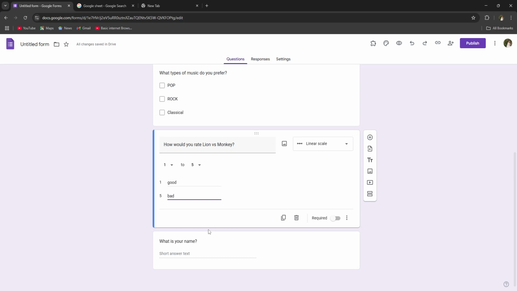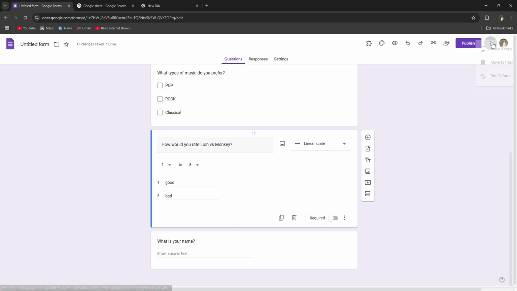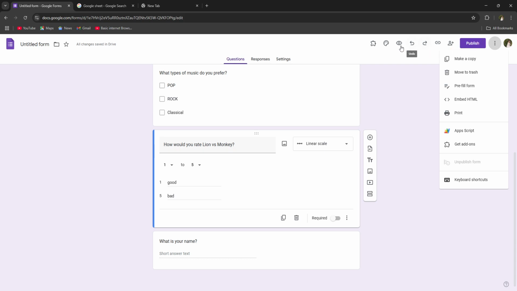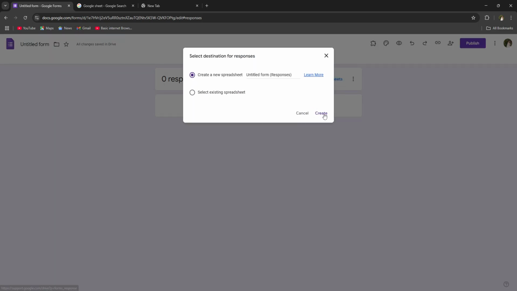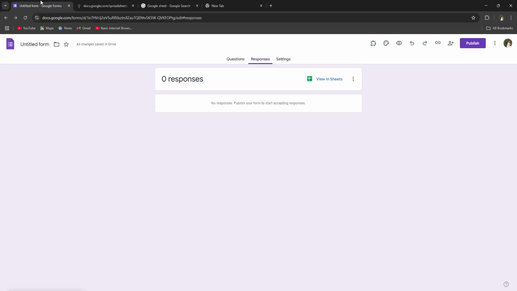So now let's connect this form to a spreadsheet. You have to go to the responses tab at the top, and there we will see two options. Go to the responses tab at the top and click the green sheets icon. Let me find the option. Okay, tap onto responses. Now here you can see this option, link to sheets. You just have to tap onto it and then you can create a new spreadsheet. Now as you can see, this is connected to the new spreadsheet.